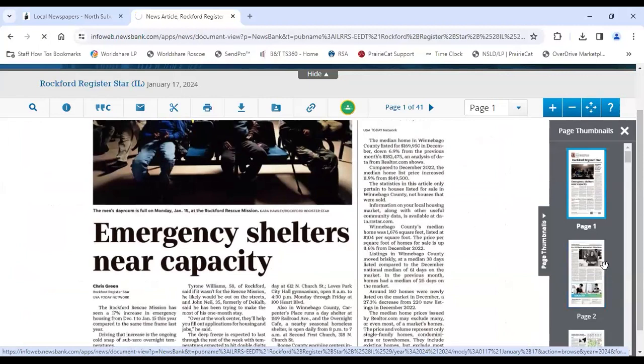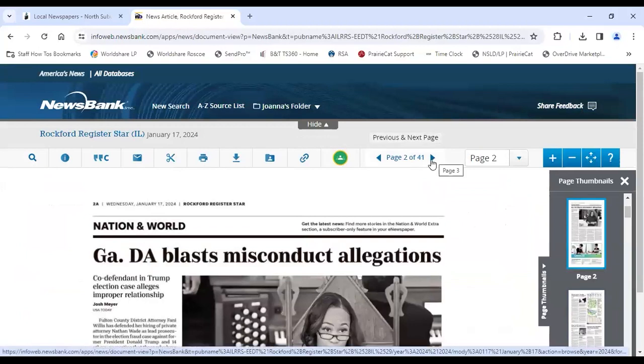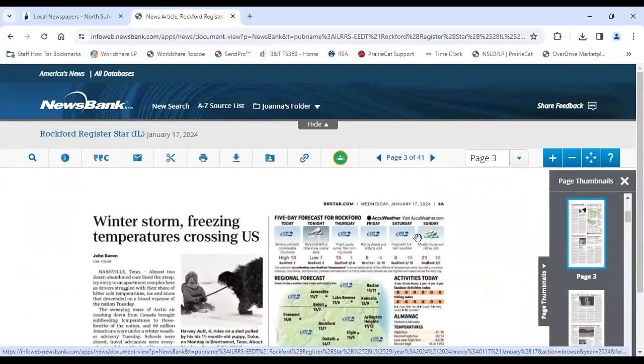You can choose to go to page 2 by selecting it. You can also choose to navigate with these blue arrows. By clicking those, it'll take you to the next page automatically.